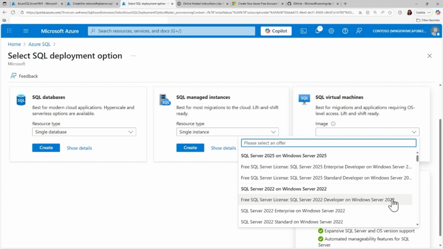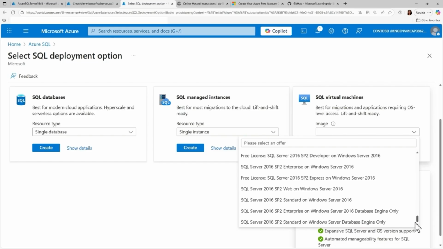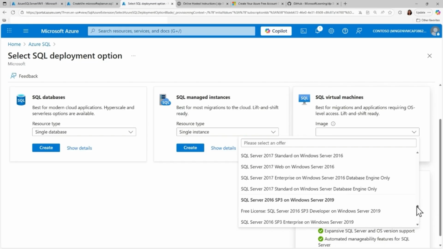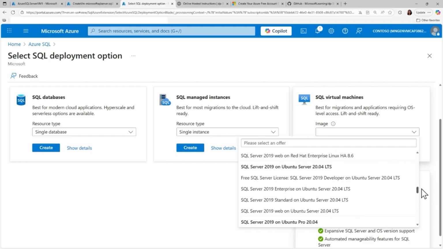If you'd like, you can go as far back as SQL Server 2016 on the list, and if I scroll all the way to the bottom, I can see the Service Pack 2 option, but you can also work with other operating systems like Ubuntu and Red Hat Linux.